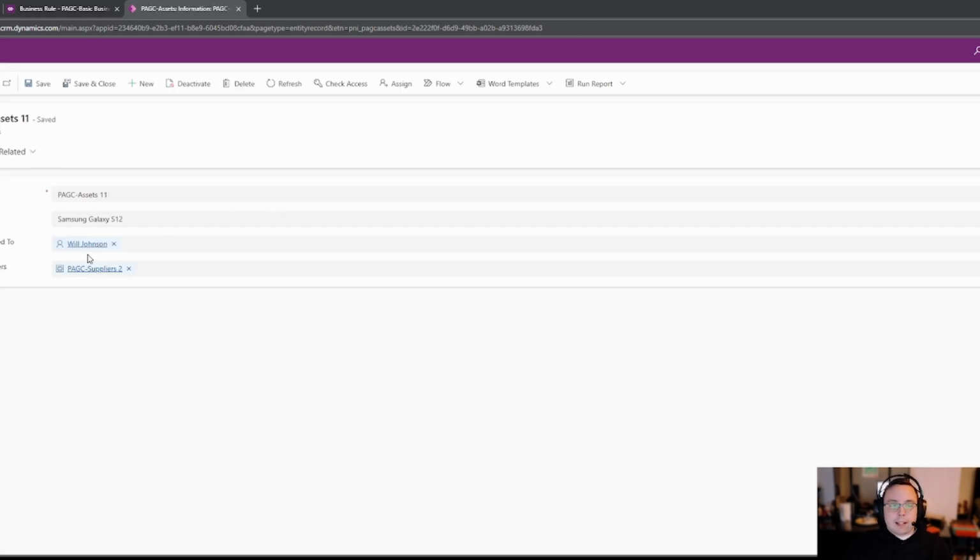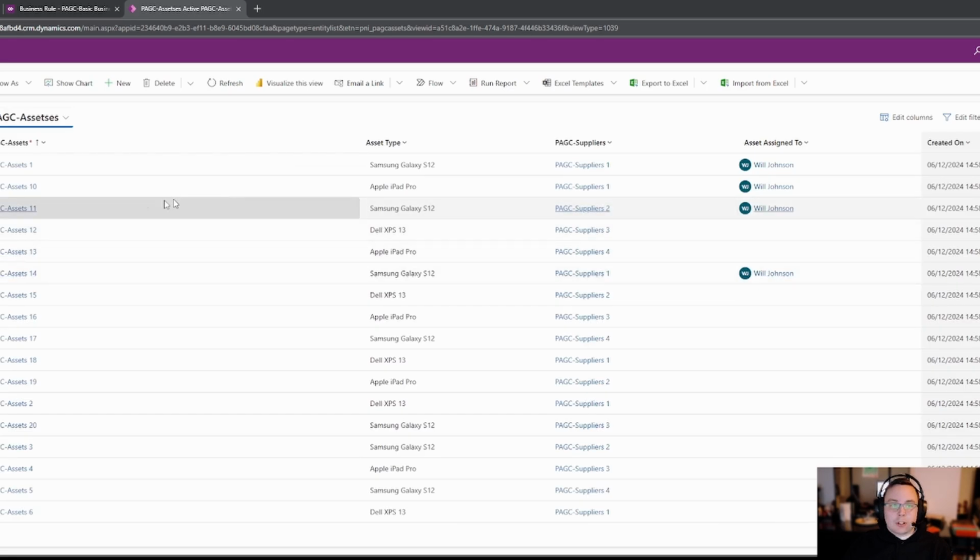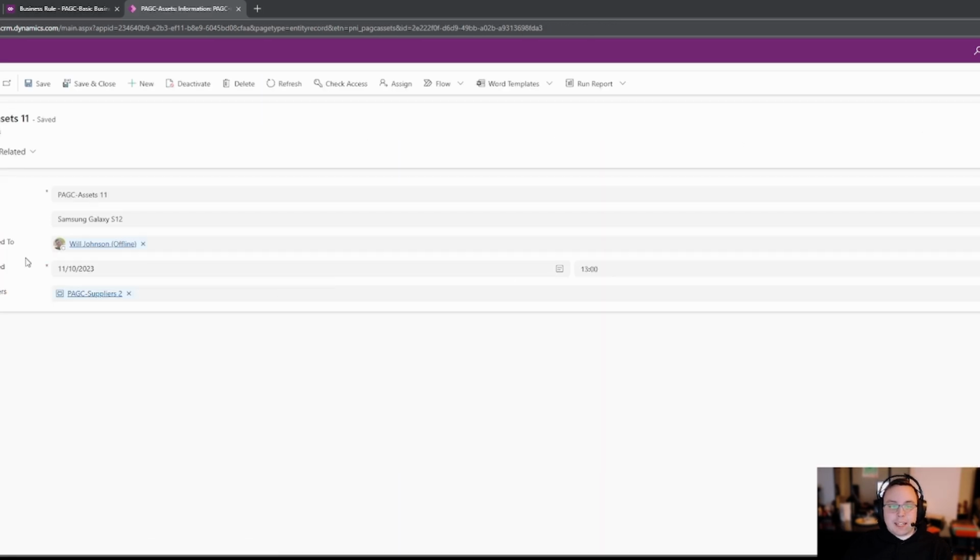So if I click on the PagC assets now, you'll see that asset assigned is a required field. I didn't add that in. It's done it itself, and it's input a date that is not accurate.